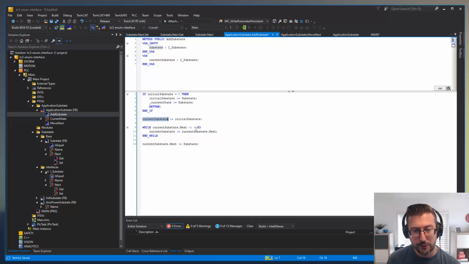If next is non-zero, keep progressing down the list. And then when we reach the end, the dot next is now equal to the substate we've passed in. So that should be that.